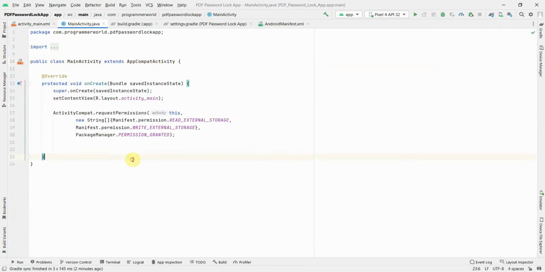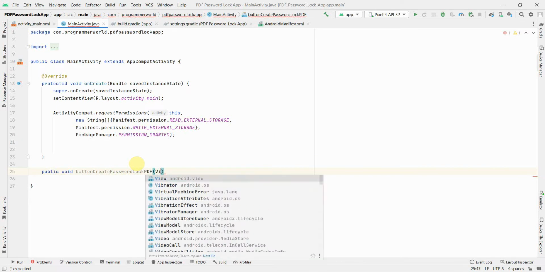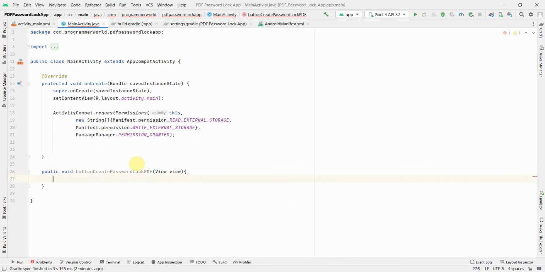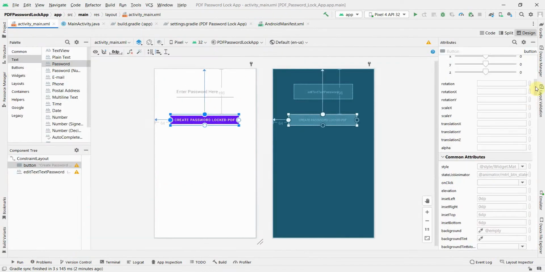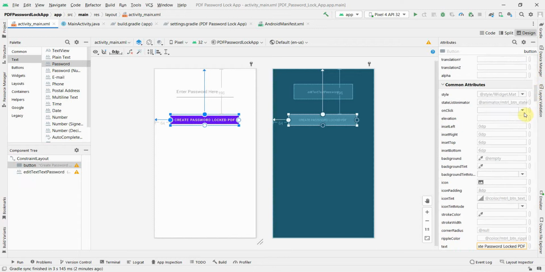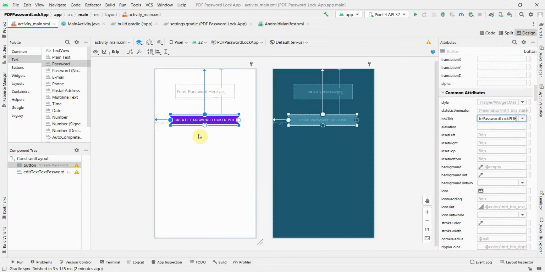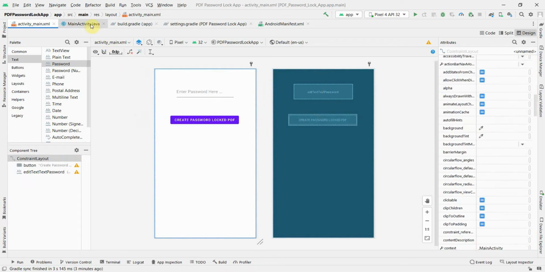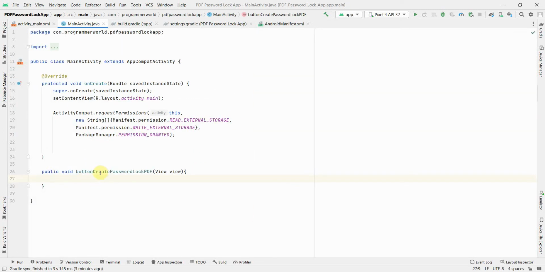I'll quickly switch back to the Java code, and over here I'll define a public void method. I'll say button create password lock PDF view. Yeah, and I'll associate this particular method in our XML file or the layout. If I scroll down to the on click attribute over here and select this method, then whenever this button is clicked, this method will be called in our Java code. If you observe, the color of this method changed from gray to slightly bluish.